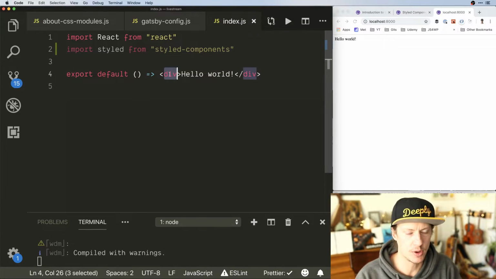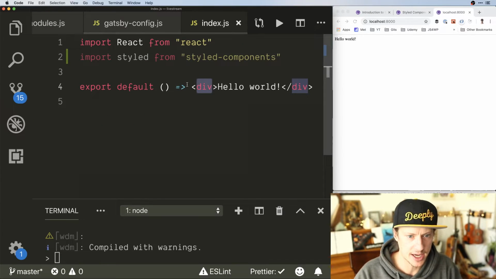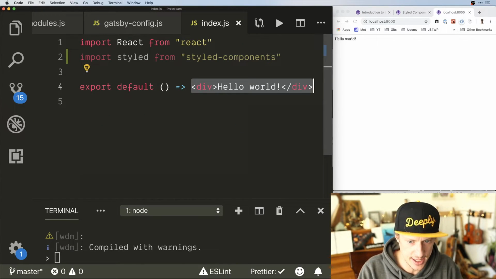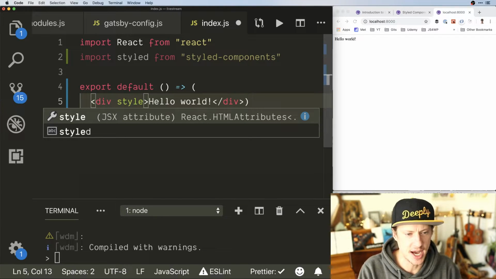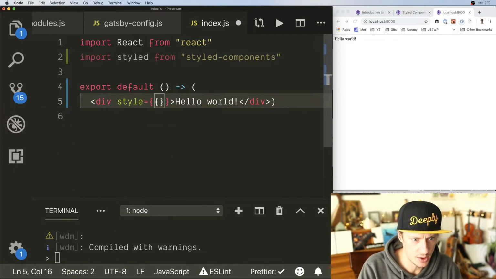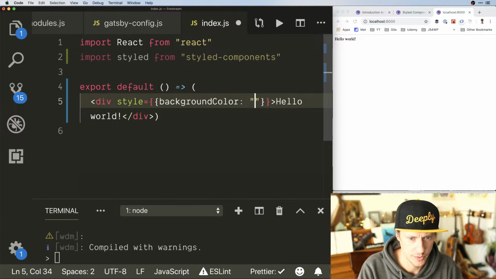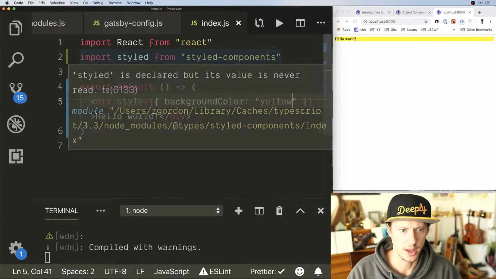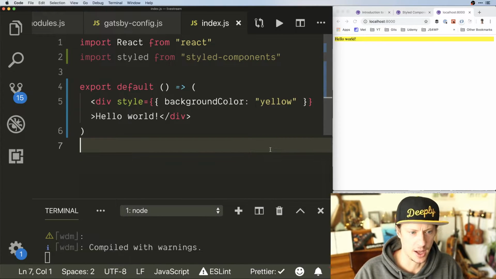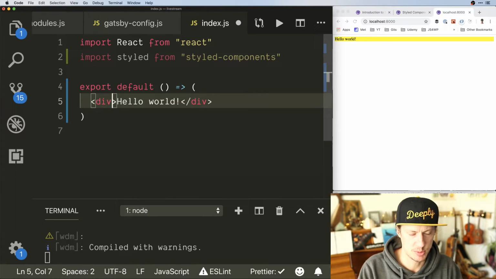Okay, so the way styled components work is, rather than calling div directly in React with a div, we can add styles. So I think it's style and then background color. Let's do yellow. Okay, so we could do styles like that, inline. This is the default inline React styles, nothing special about that.